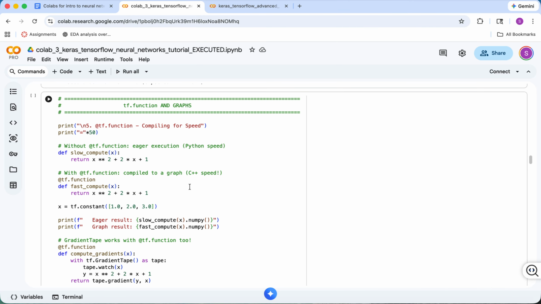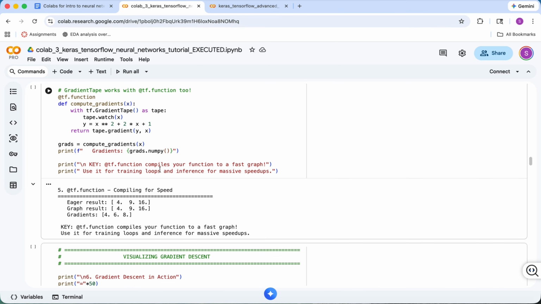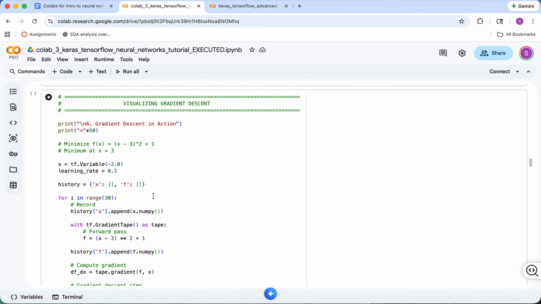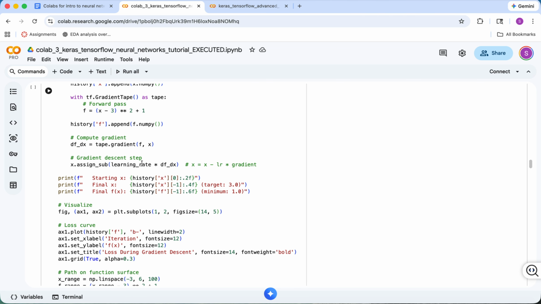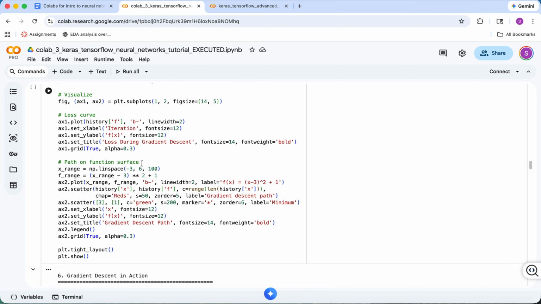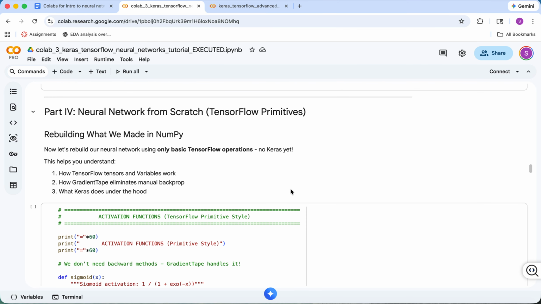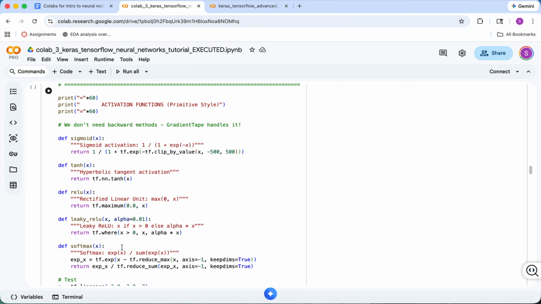Next cell demonstrates how decorating a function with tf.function compiles it from Python eager execution into a static TensorFlow graph. Next, here I manually implement gradient descent using gradient tape to minimize a parabolic function and plot the optimization path. Now in the next cell, we re-implement the four main activation functions: sigmoid, tanh, relu, and leaky relu.